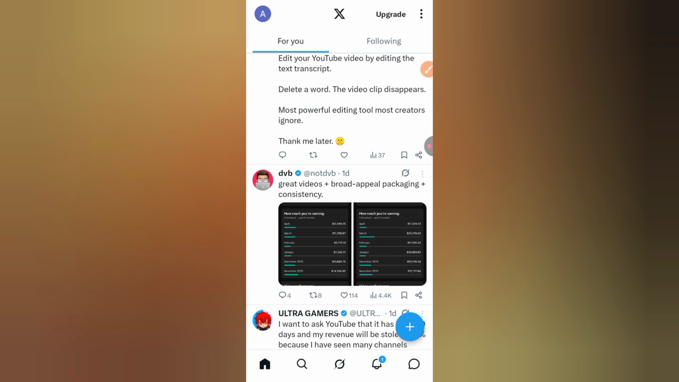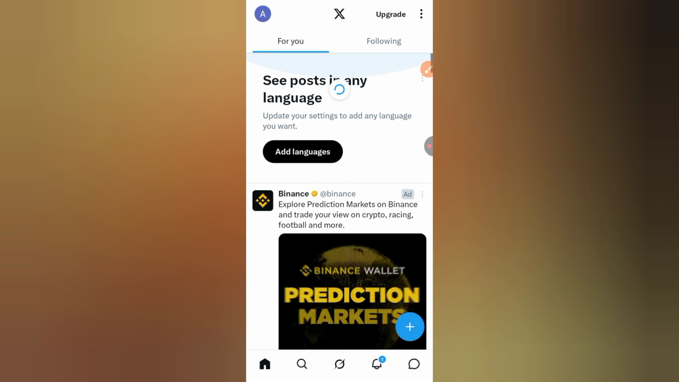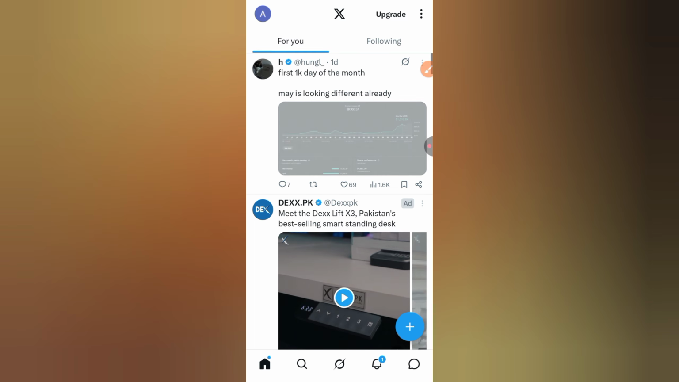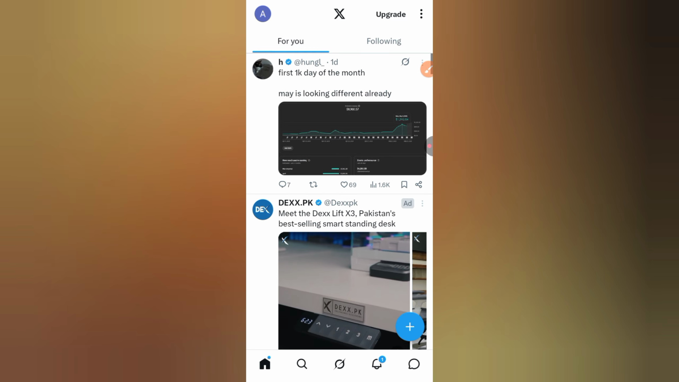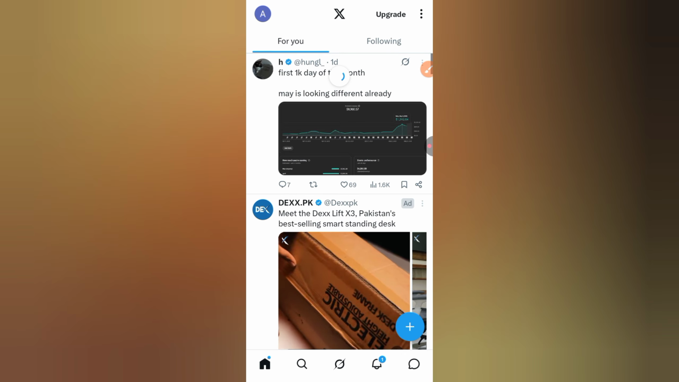Step 1. Open the X app on your phone or go to x.com on your desktop, and make sure you are fully logged into your account. The feed switching option is accessible from the main home screen, so you do not need to dig through any settings menus to find it.